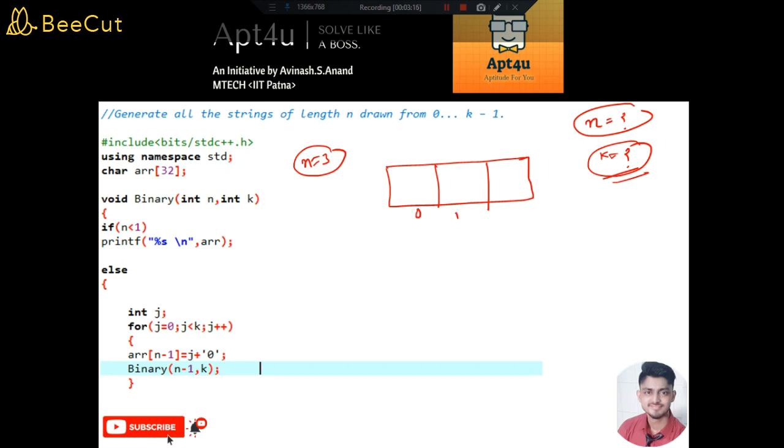So 0, 1 and 2. Getting the point? Suppose the user enters k equal to 3. The user wants to say that in every bit position, you will have 3 choices to fill it with. So with k equal to 3, I am allowed to use 0, 1 or 2. Three choices.